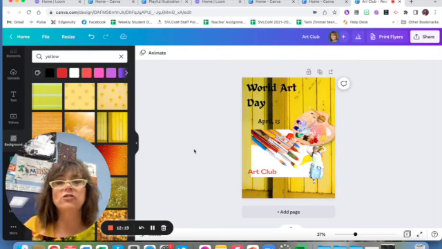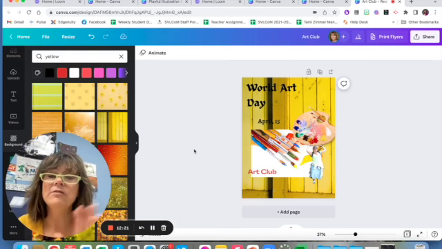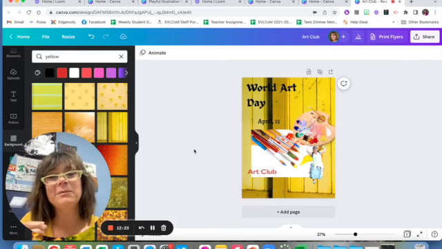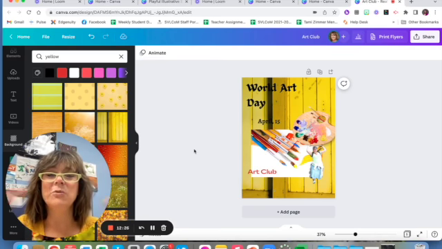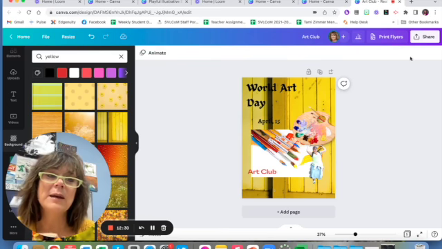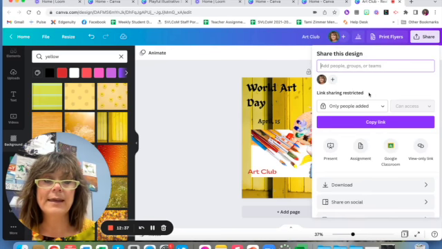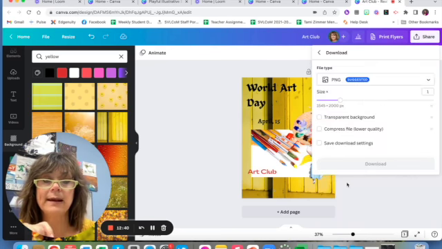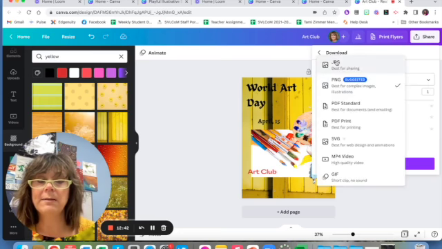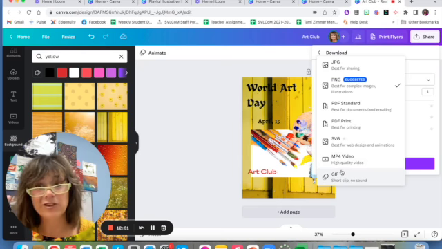I've really just touched on some very basics. I hope that you found this helpful. I hope that this is something that inspires you to find this all in one shop and use it, because once I find it, let's say that this is how I want it, I'm going to go up to share. I can either share this with a specific group or team or person. I can download it. I can download it as a PNG, a JPEG, a PDF. If there's animations in it, I can download it as a video or even a GIF, because you can make GIFs on here.